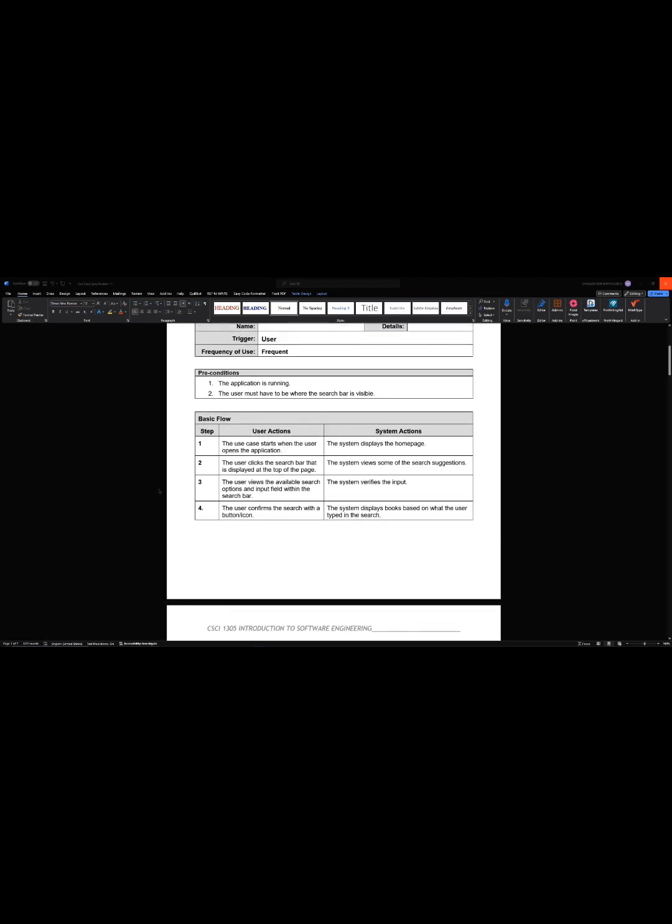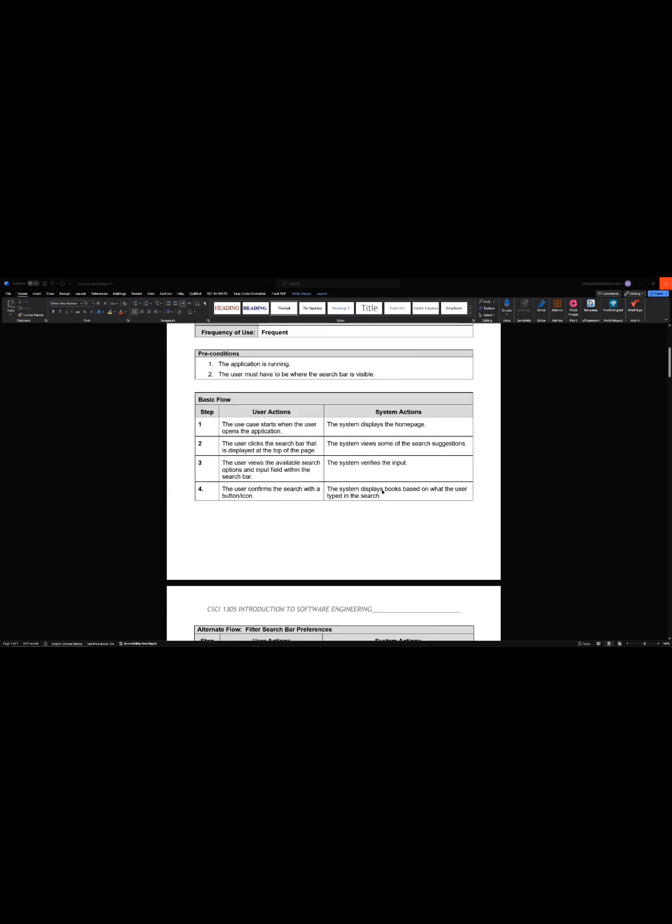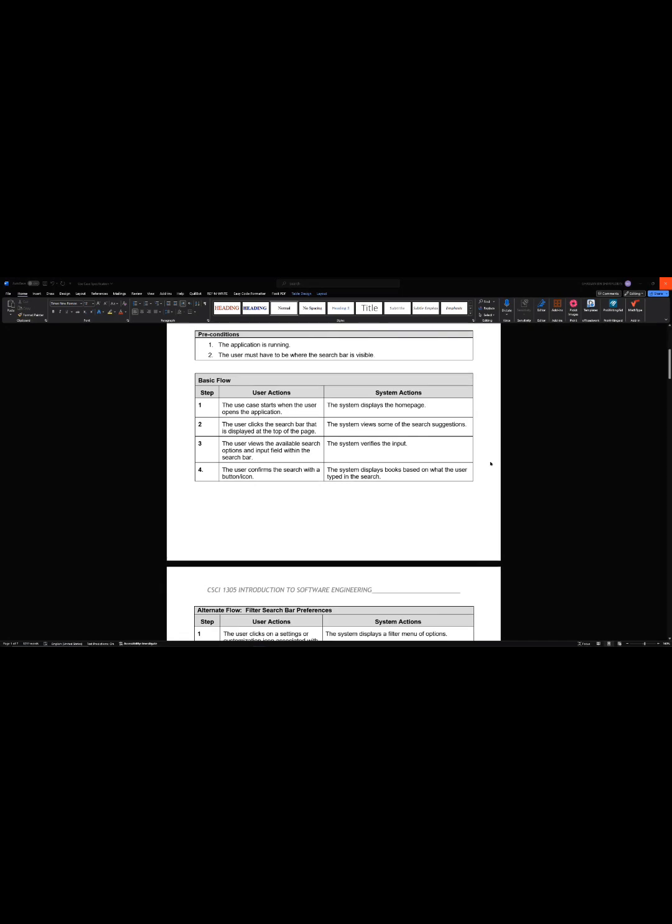The basic flow is step 1, the user action: the use case starts when the user opens the application. The system displays the home page. The second step is the user clicks on the search bar that is displayed at the top of the page. The system shows some search suggestions. The third step is the user views the available search options and inputs text in the search bar. The system will verify the input. The fourth step is the user confirms the search with a button. The system will display books based on what the user typed in the search.